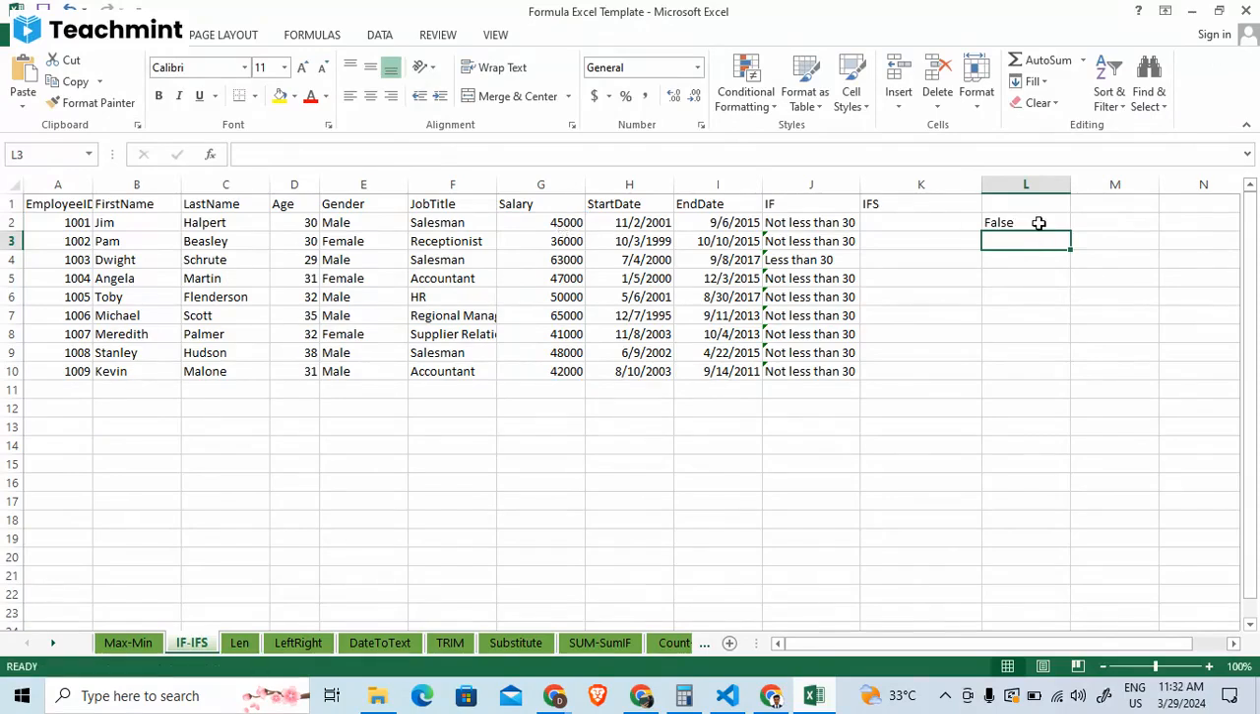Now let us drag and drop to the entire column. Now look at here, this is 36,000, that's why it is writing down false. But whenever this salary value is coming at 63,000, at that time it is showing as true. 47,000 showing false, 50,000 showing false. It should be 50,000 and greater than 50,000. Okay. Now 65,000 showing true, 41,000 false, false, false.